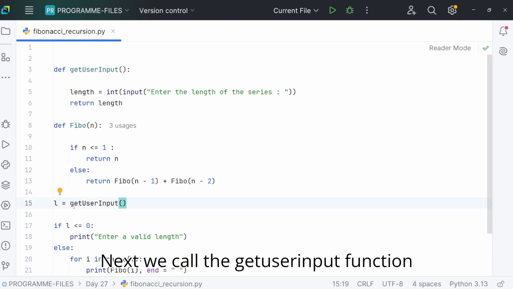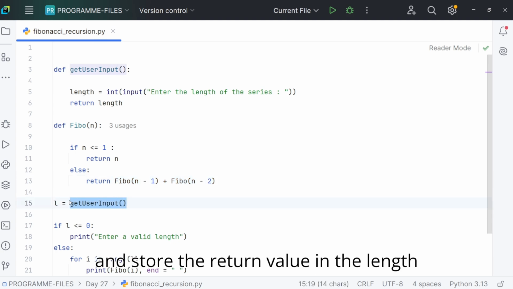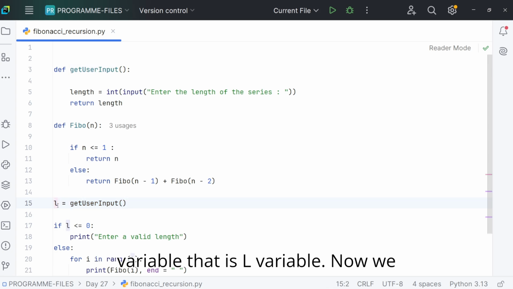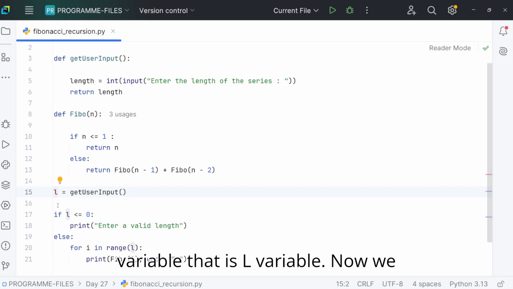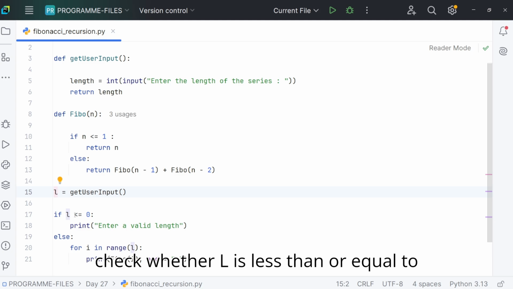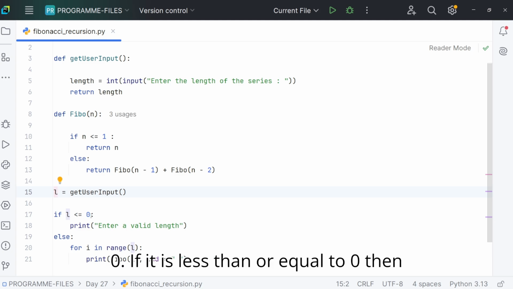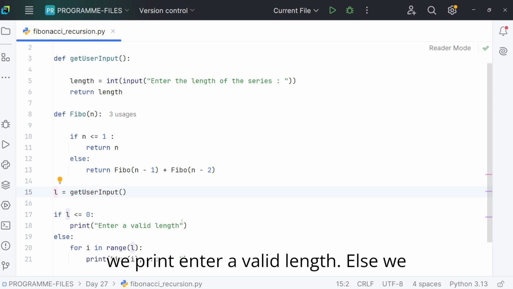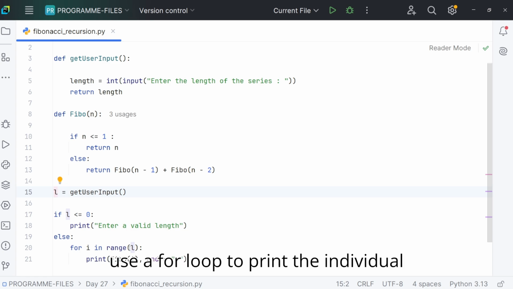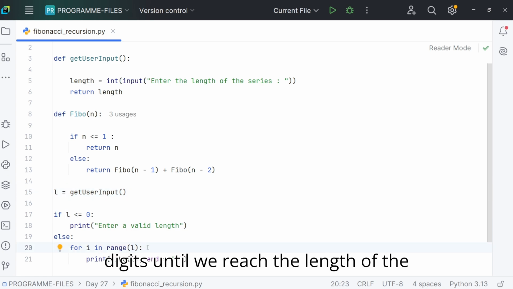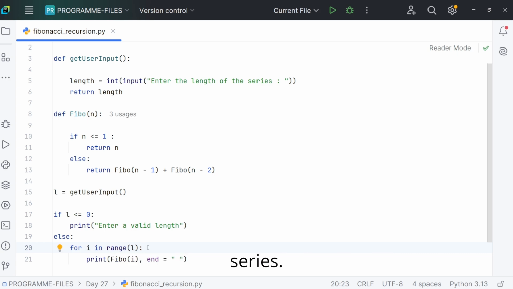Next, we call the getUserInput function and store the return value in the length variable, that is the L variable. Now we check whether L is less than or equal to 0. If it is less than or equal to 0, then we print enter a valid length. Else, we use a for loop to print the individual digits until we reach the length of the series.